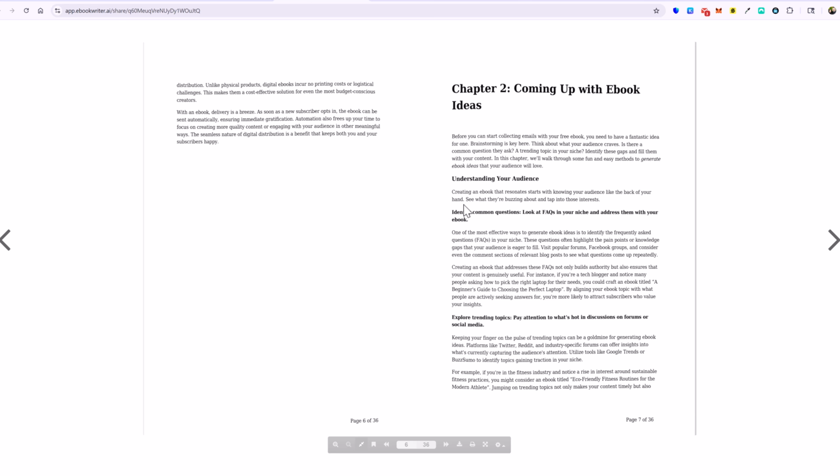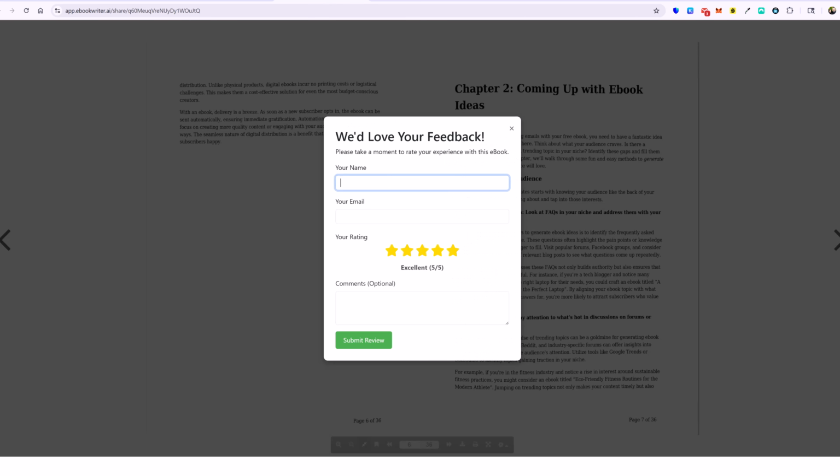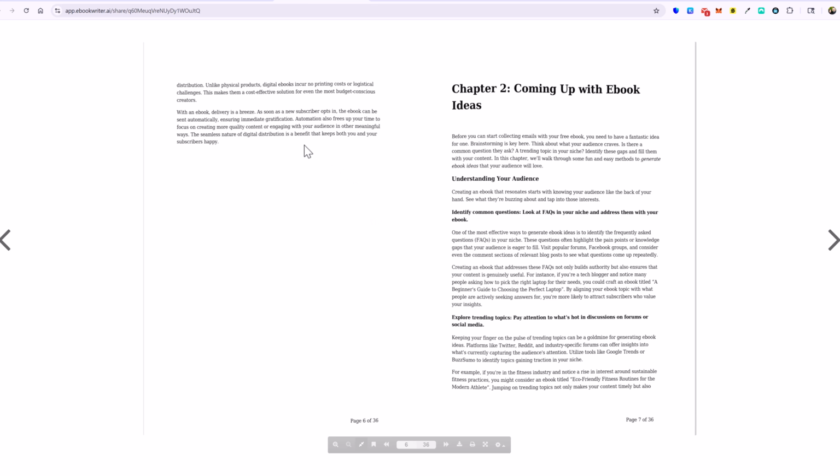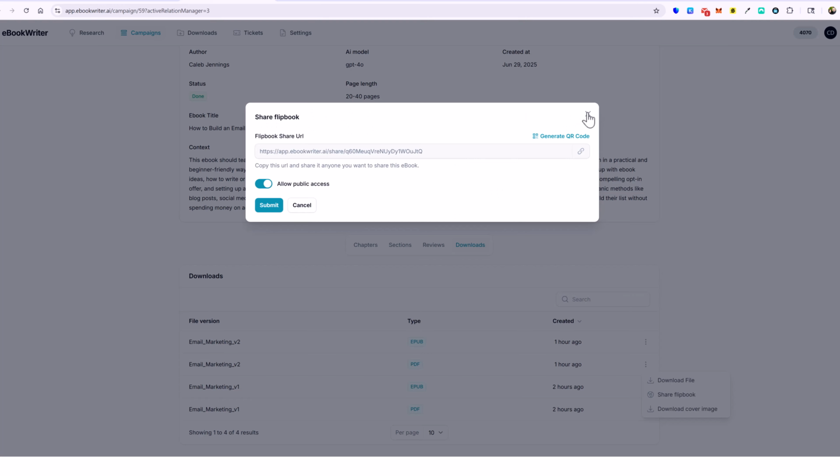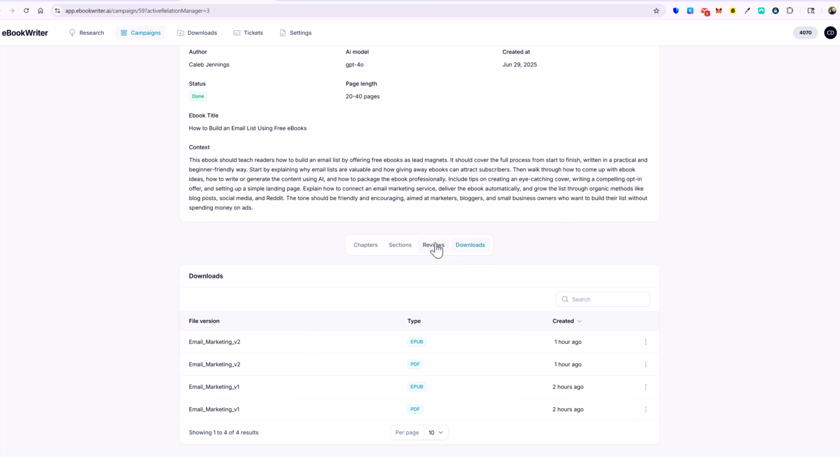Now, if anybody does try to leave the page, you can see here the pop-up comes up and they can fill out the details here. Once they fill out their name, their email, and if they want to leave a comment, they can. Then they can also leave a rating. I'll go ahead and leave 5 stars and click submit review. And then you can go back to your dashboard. Let me close this. And down here, you'll see a section for reviews.